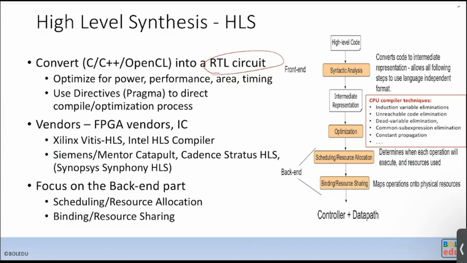So how do you use directives and pragmas to control or direct the compiler optimization process? That means you can use the pragma to target different design goals. For example, if you want high performance, you can use a pragma to specify more parallelism. And so the synthesis tool will try to optimize for power, performance, area, and timing.